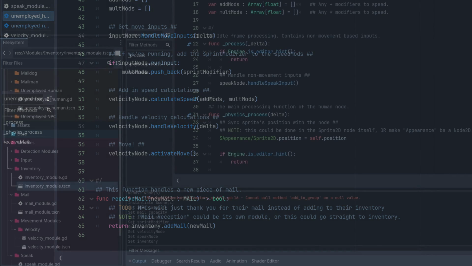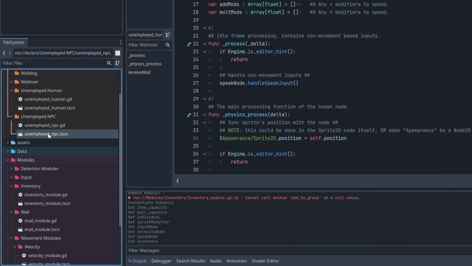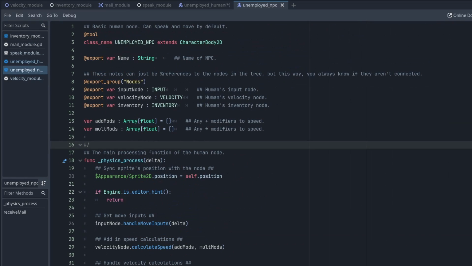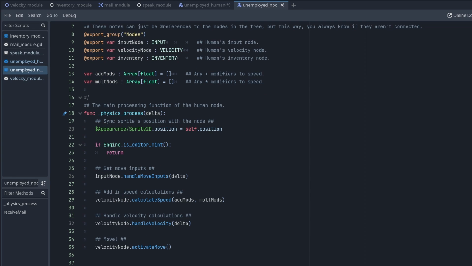Now we'll take a look at the unemployed NPC. This is going to look extremely similar, but with a couple of changes. So we set up all of our nodes as before, and as you can see, we are missing our sprint modifier because the NPC doesn't need it. We have our modifiers here, but they could just be subbed in for empty brackets within the calculate speed function below. In the physics process, we start off much the same.